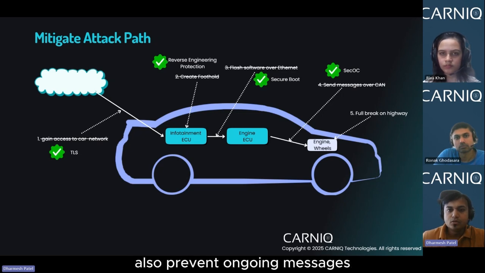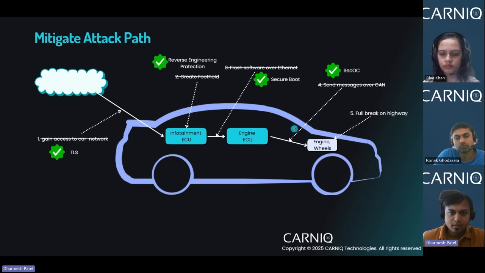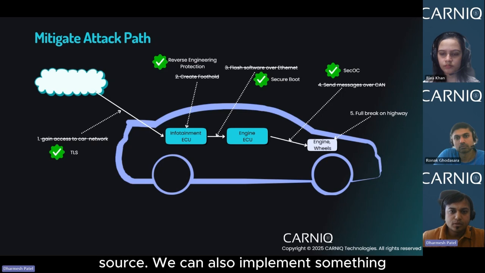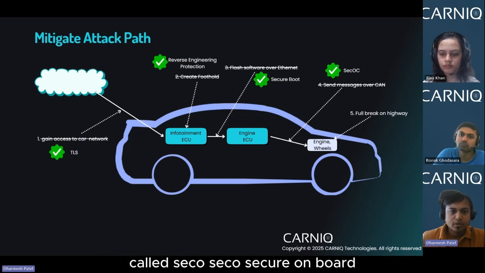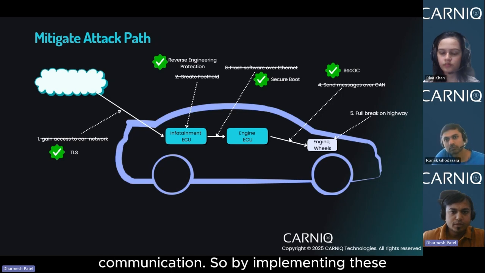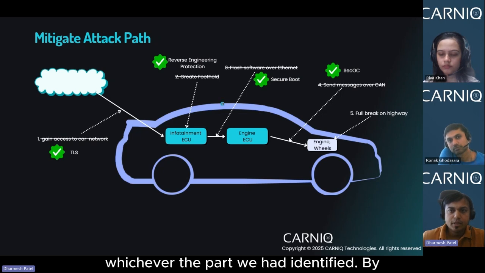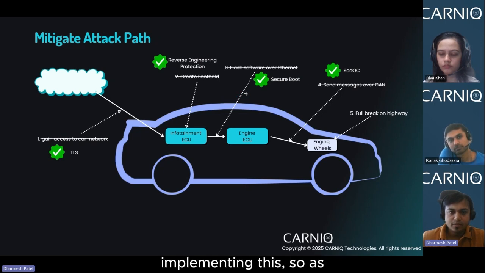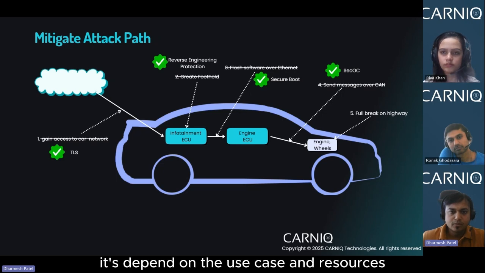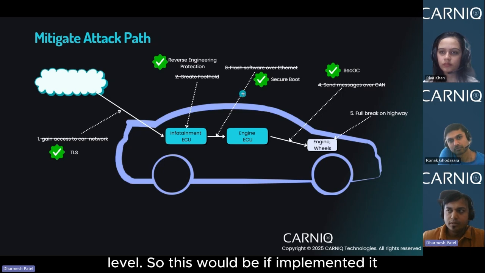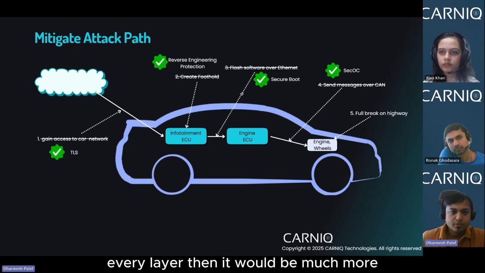We can also verify that the ongoing messages are coming from an authentic source. We can implement something called SecOC, secure onboard communication. By implementing these features, we can avoid these cyber attacks or whichever path we had identified. Depending on the use case and resources available, you can implement them at different levels. If implemented at every layer, it would be much more difficult for an attacker than when we don't have any mechanism.